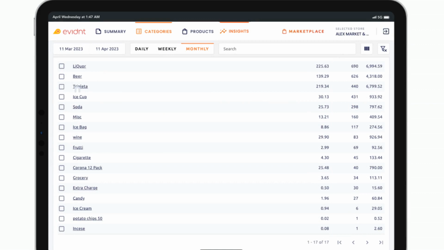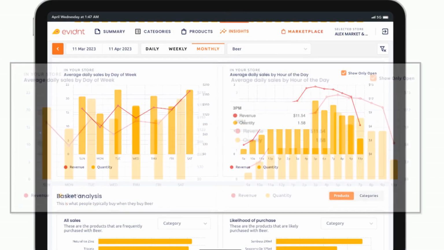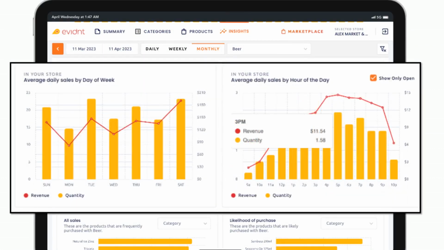When you select an individual product or category, you can dive into deeper insights. This is where the data gets interesting, employing analytics like those used by big box retailers to check sales data and improve sales. At this stage, we examine product or category sales averages by day of the week and hour of the day. This information helps you understand peak sales times to better manage inventory and staff.